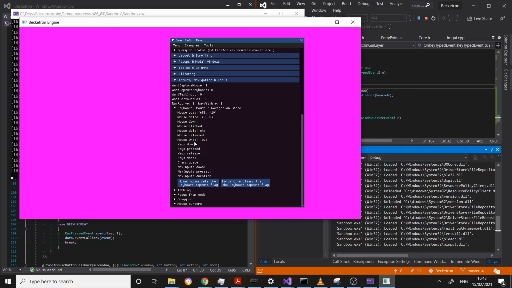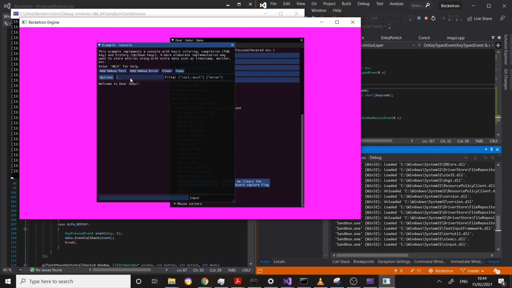So the system would be able to tell that a certain key was pressed, but when we actually try to type that into, so if I go into the console and try to type something here, we can do that now after we've implemented the OnKeyTyped event. But before that we wouldn't actually be able to type stuff into the input fields.